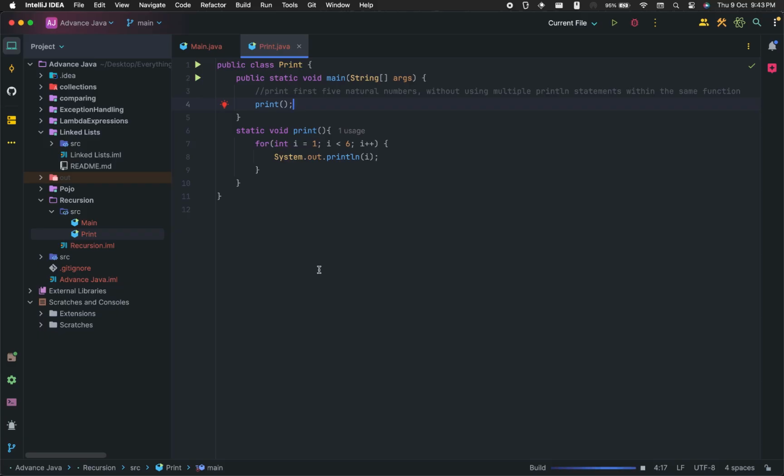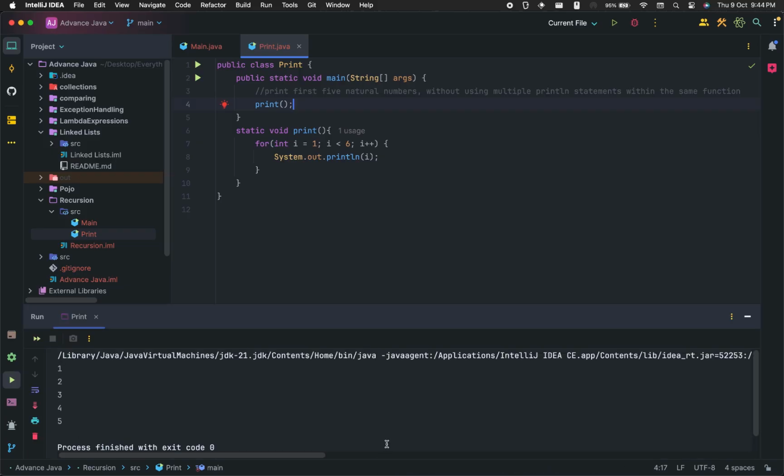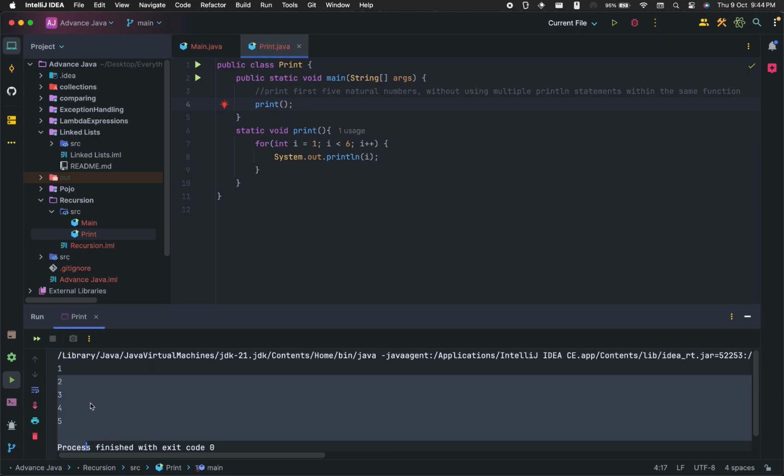So recursion is a bit complicated. It's not that it's complicated, the concept is just new. There's a lot of abstraction in this concept. A lot of things are happening behind closed doors, sort of thing. As you can see, this function has successfully printed the first 5 natural numbers.